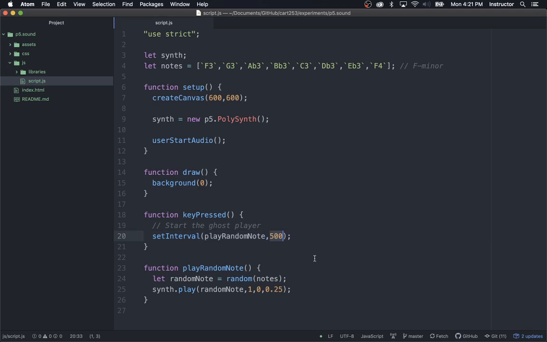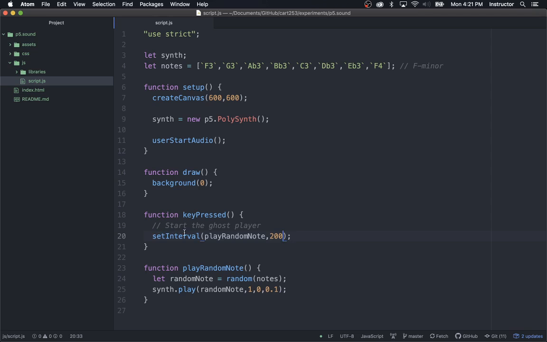I could make it play faster. Maybe I could make the sustain smaller, and I could make it play every 200 milliseconds. Let's see what that sounds like. Oh yeah. Even a small change like that is pretty satisfying. It's just cool to play around with these things. If you're interested in how you would stop this interval, check out the notes for this video, and I've got information about that as well.